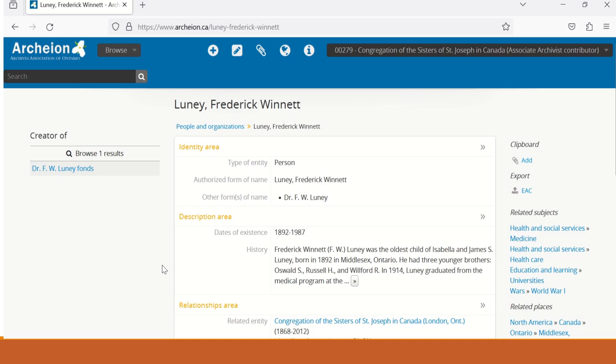Name access point terms are actually generated from authority records. So long as an authority record exists, you can connect it to an archival description as an access point. To add a new name access point term, you have to create a new authority record.